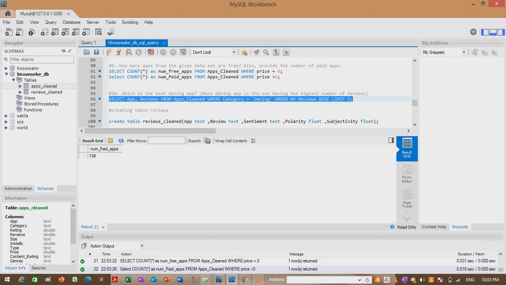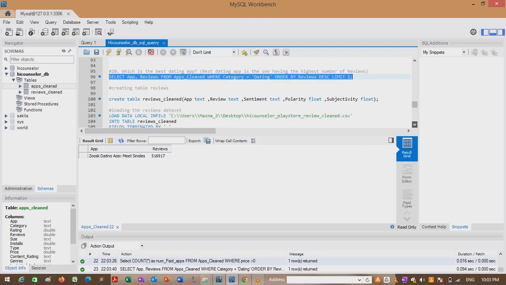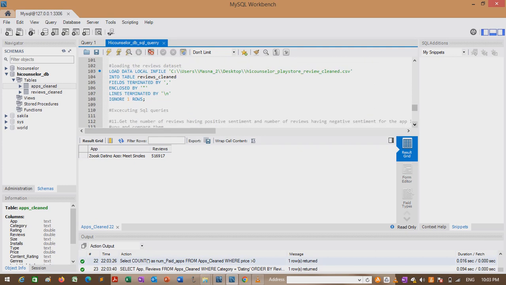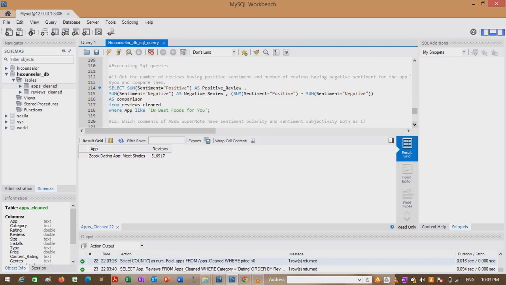Which is the best dating app? The condition given is the app with the highest number of reviews. So the best dating app is this one.